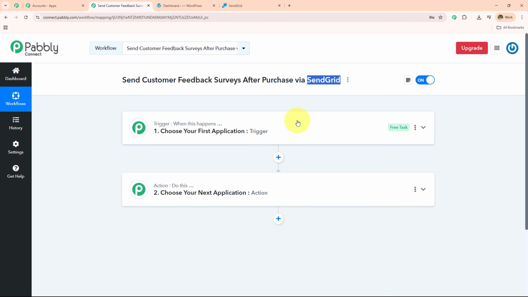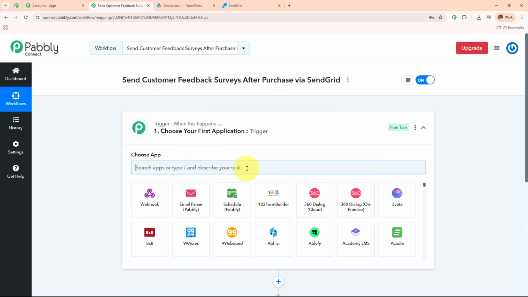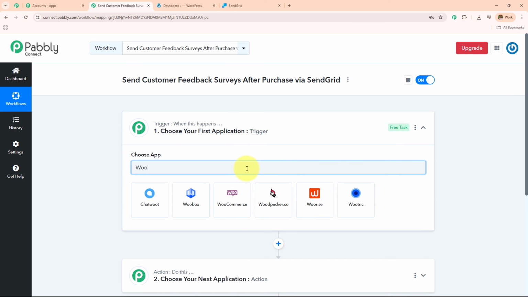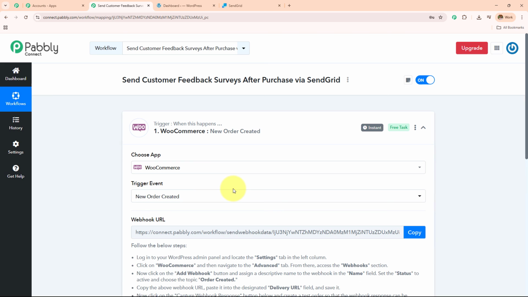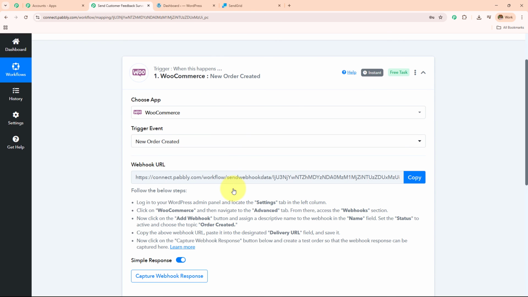Here in my trigger application, I will be taking WooCommerce, and then in my action application, I will be taking SendGrid. Let me quickly take WooCommerce as the trigger application, and then in my trigger event, I am going to select New Order Created. Now I need to make a connection between Pabbly Connect and WooCommerce, for which a webhook URL is provided to me. This webhook URL is going to act as a bridge to connect my WooCommerce with Pabbly Connect.